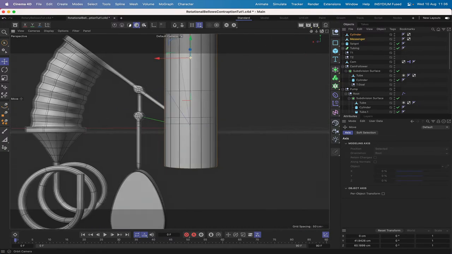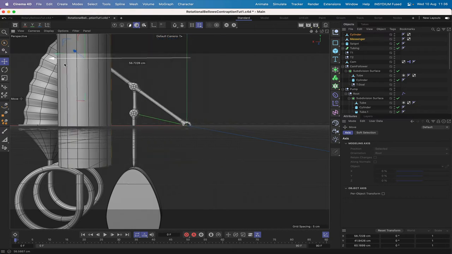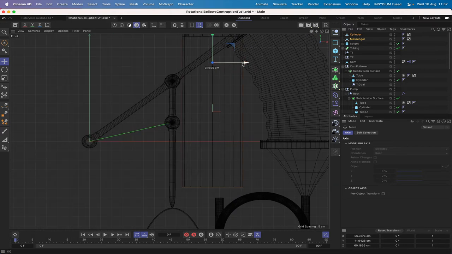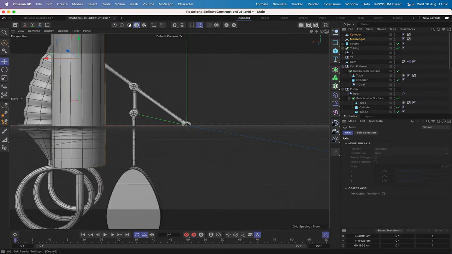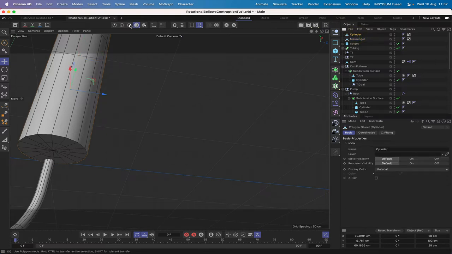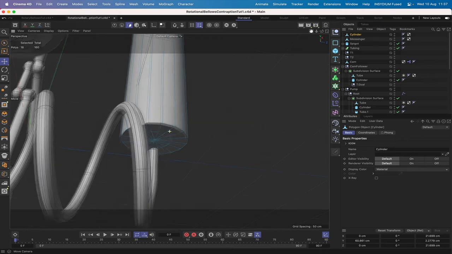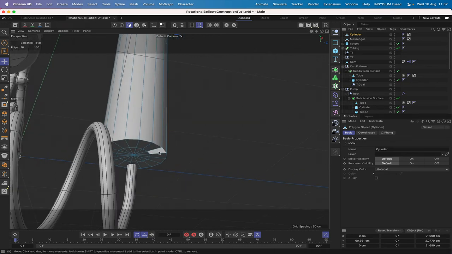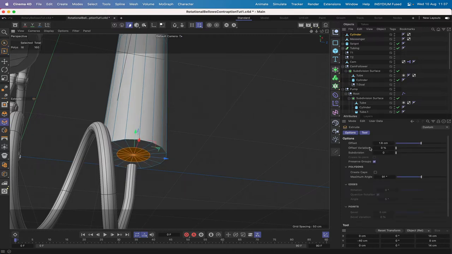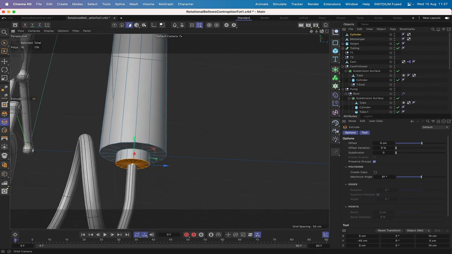Now, where are they in relation to that? Okay, so they need to move along here. So we'll go into our front view just to make sure that we can see where we are with those. Position them somewhere around there. And then once again with this cylinder, what I'm going to do is switch to polygon mode, UL for loop selection, and then D for extrude. And all I've got to do is extrude these by perhaps 5. Yeah, that looks good to me.